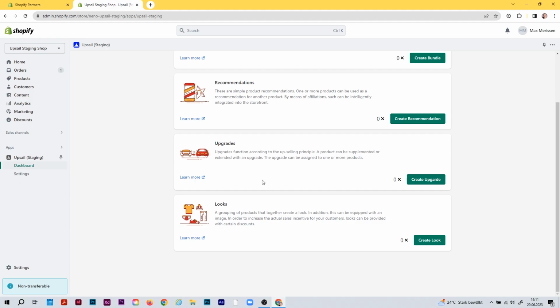The third thing here are upgrades. Upgrades work like upselling. Taking the same example, you are selling smartphones and you want to offer your customers an additional service or additional warranty, for example, an extra warranty of 1 year. You can use these upgrades to achieve things like that.